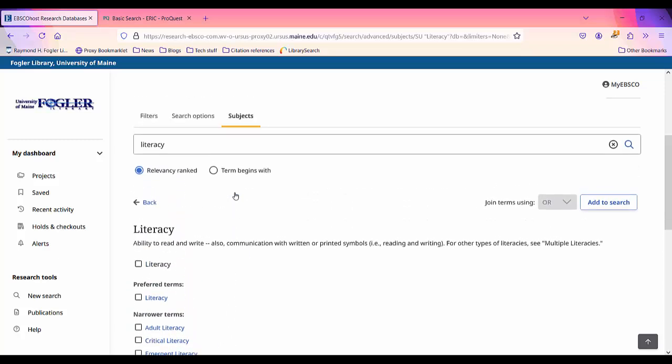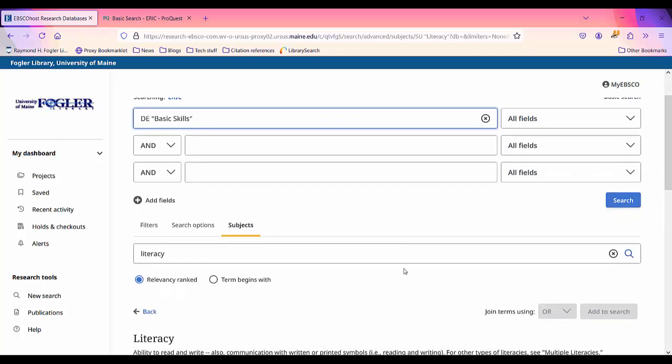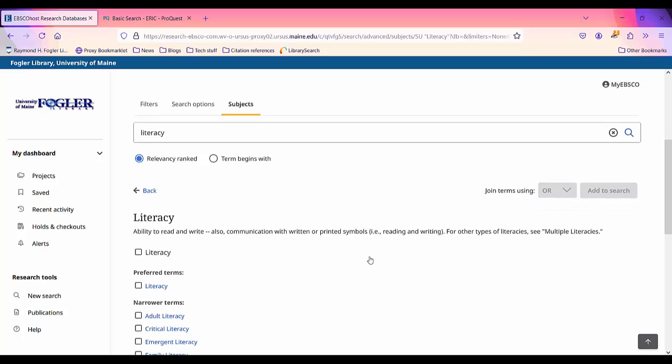Then, click on the Add to Search button, and the term will be added to the top search box, which is the one you'll eventually use to search for articles.